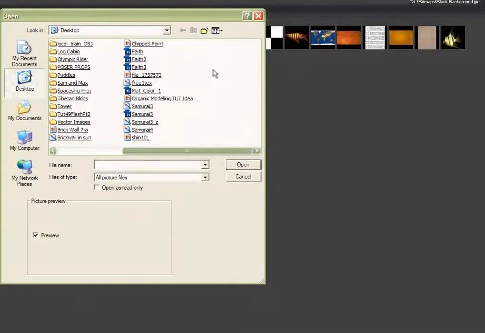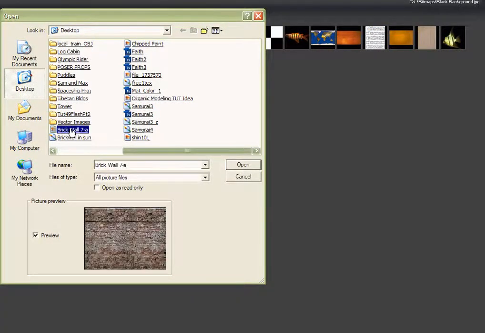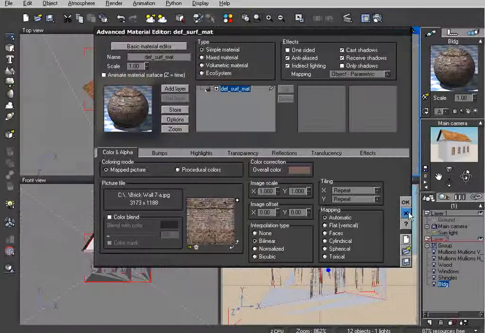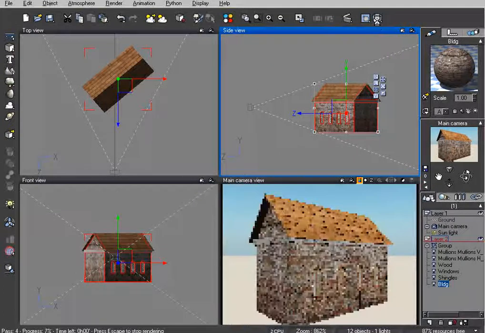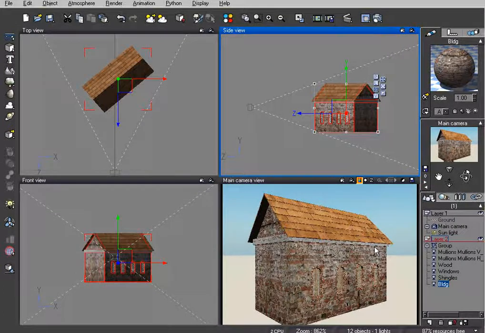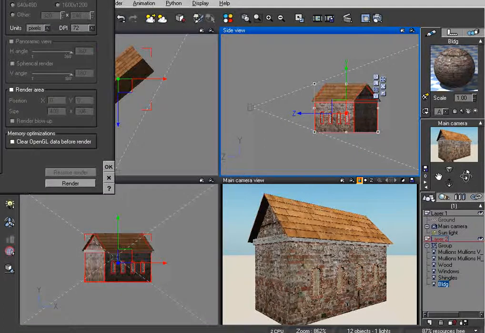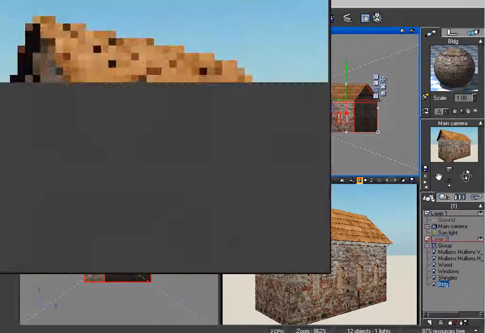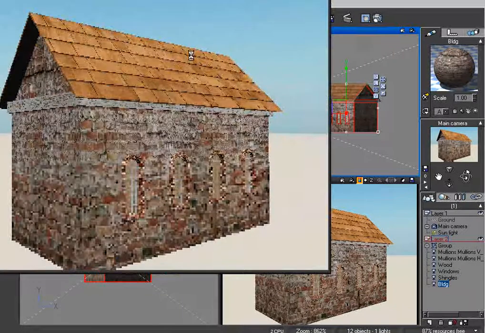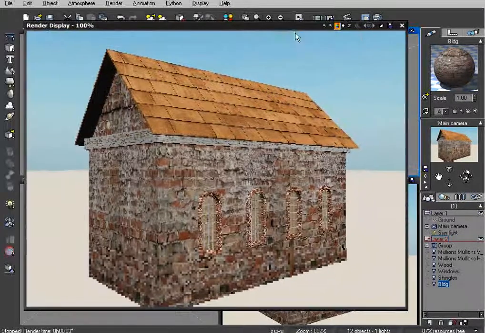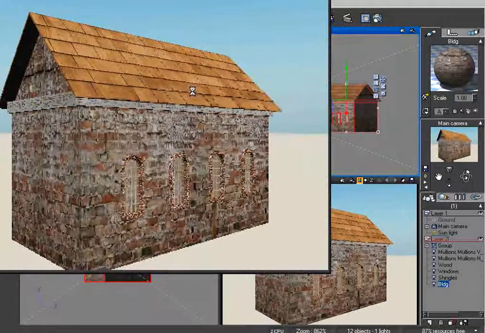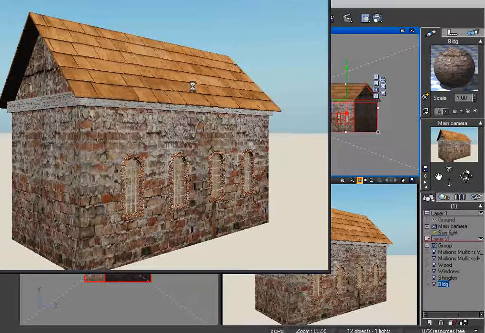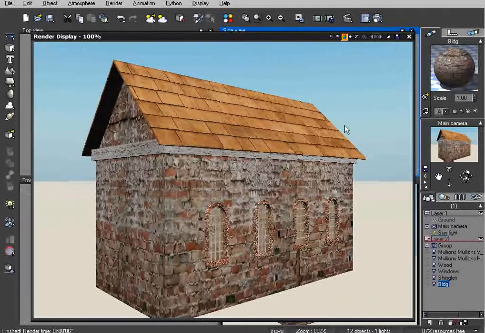And that is that one right there. So let's see how this looks. Let's give it a quick render. Let's come up here and render it to screen. Let's do a 600 by 800. And that looks pretty good.